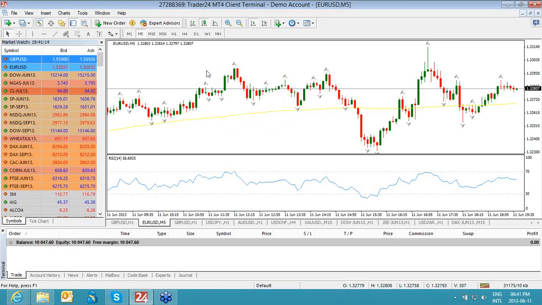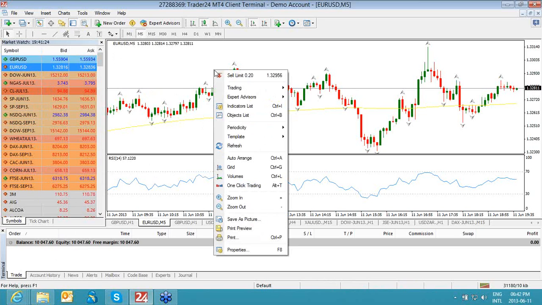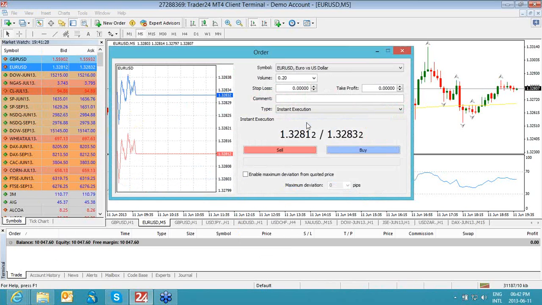Now I'm going to talk about opening a trade. There's a few different ways you can do it from the MT4 platform. Either from the market watch table by right-clicking the mouse, new order, or the way I like to do it is by right-clicking the mouse in the actual chart and going on to new order.